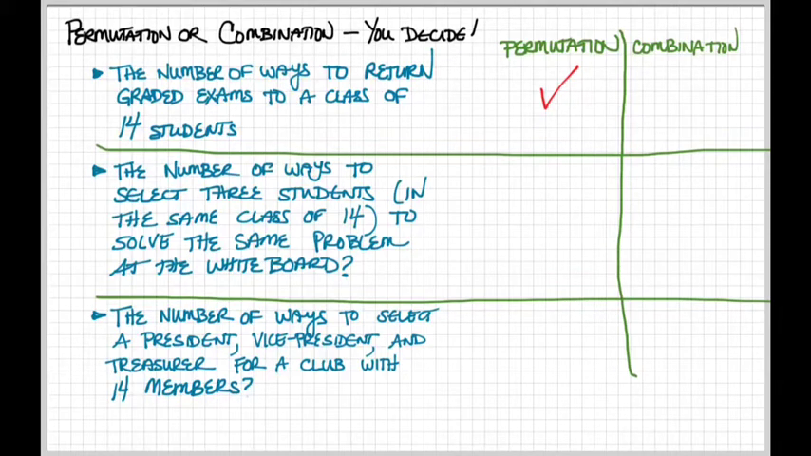The number of ways to select 3 students to come to the board, assuming that any spot on the whiteboard is equal. It doesn't matter the order in which those students were selected, they're still the people who are put on the spot. That's considered a combination. And the number of ways to select a president, a vice president, and a treasurer, well, since the title depends on whether they were selected first, second, or third, that is also a permutation.